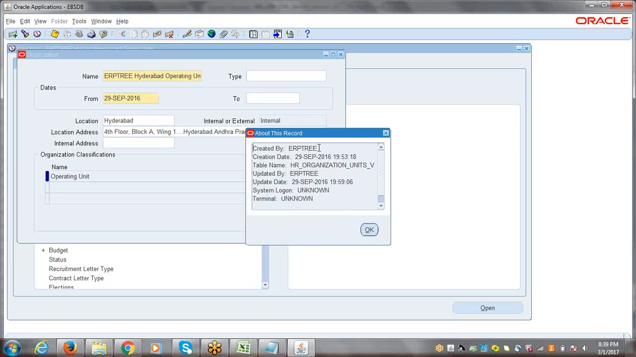Who created this record? It was created by ERP tree, along with the creation date and timestamp, at what point of time. On the 29th, 19 means 7:53. That was the time we created this operating unit. It is showing September, which means the server date is like that. I'll ask the DBA to change it, but we know the actual date today is March 1st, and the server date is being considered. That is the reason you see the same date here. Actually it should be today's date.